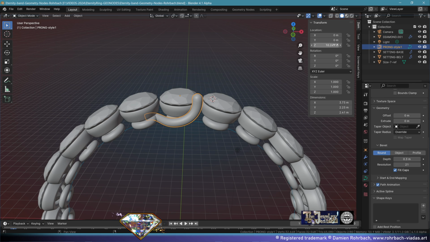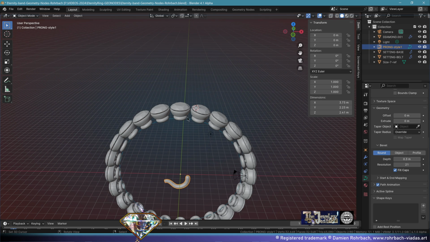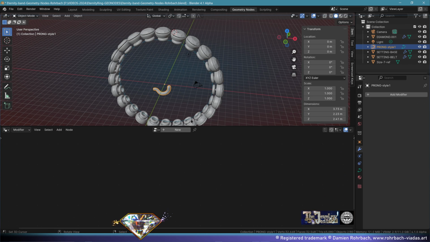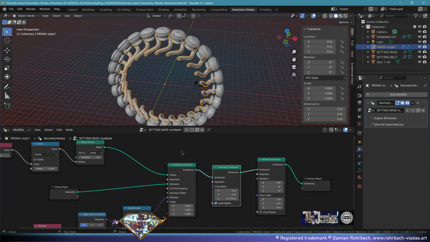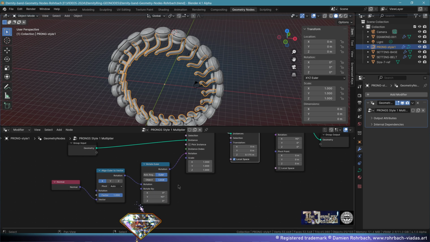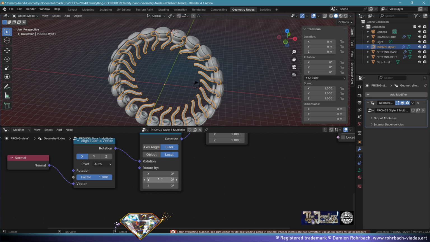Now don't forget to reset the position to 0. Let's go to geometry nodes, new nodes. Now here we are going to need a bit of tweaking because the orientations are different. So let's duplicate the nodes. These are prongs style 1 multiplier right there. So let's start working on this orientation. Let's have a go at another set of rotation.